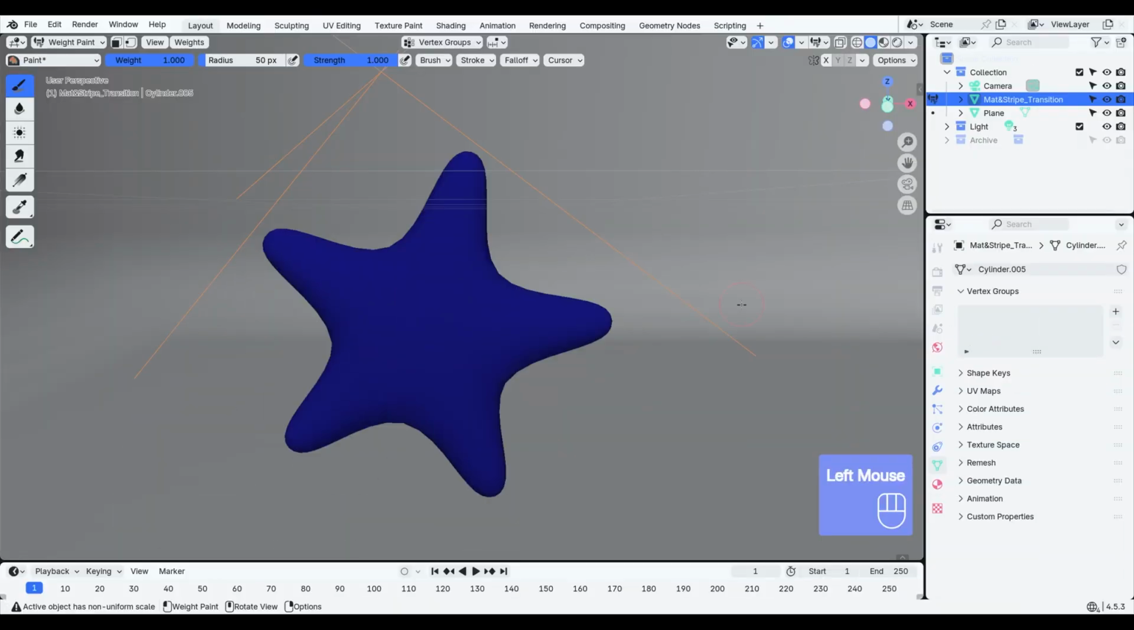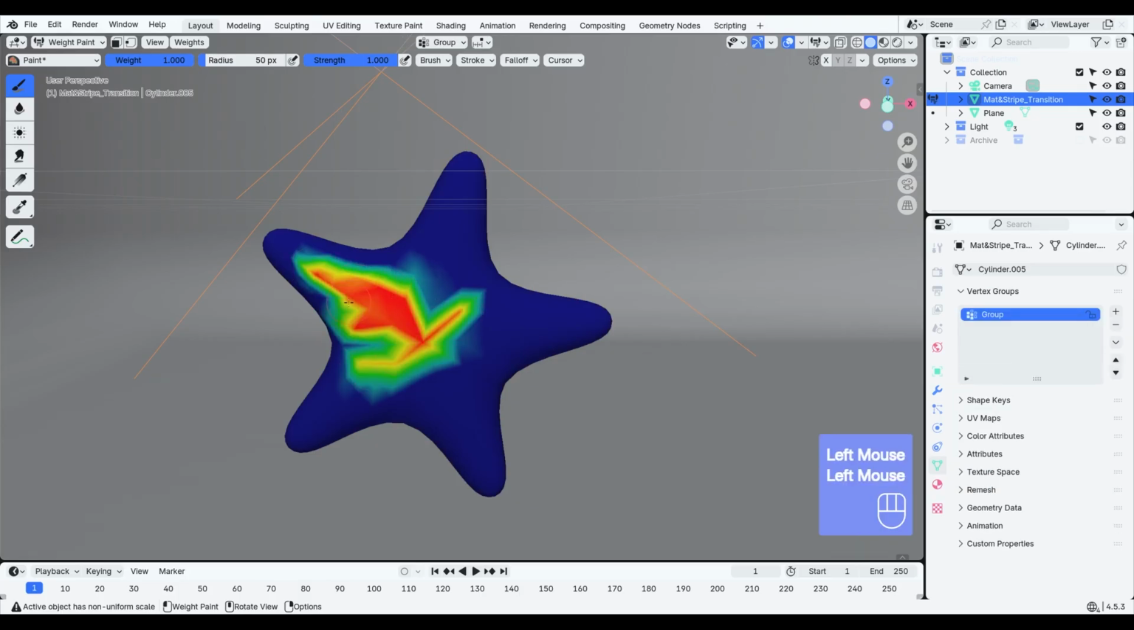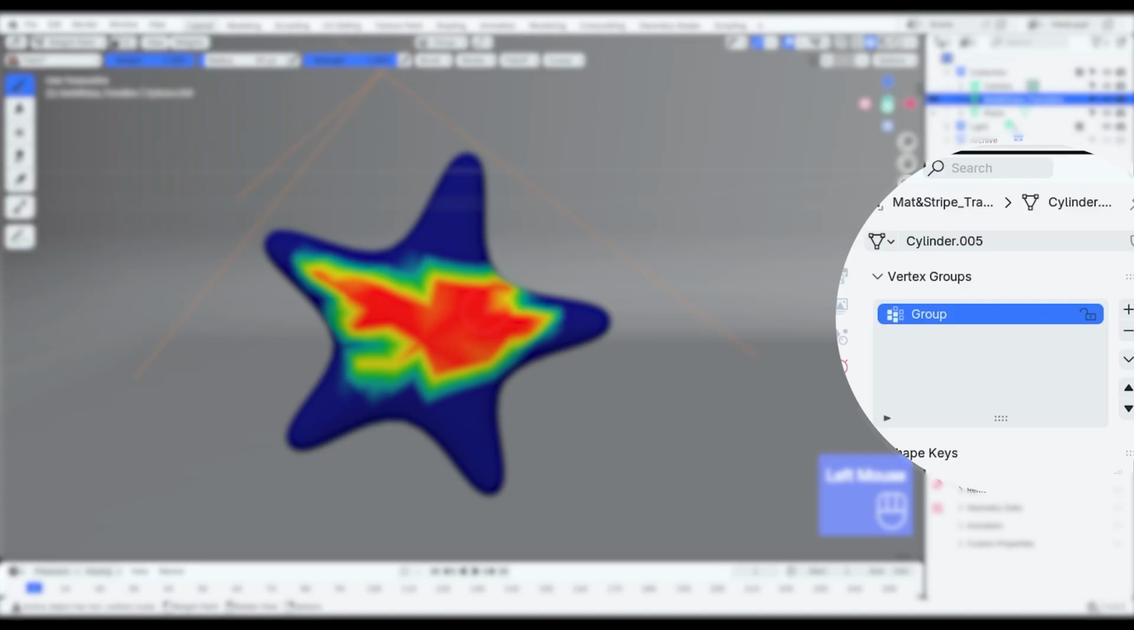Before we go further, let's quickly understand what vertex weight is. When nothing is selected, you'll see the mesh in blue. That means there's no weight, or a value of 0. Once you start painting on the object, the areas you paint will change color, turning red where the weight increases. Blender automatically creates a vertex group to store those weight values for each vertex.